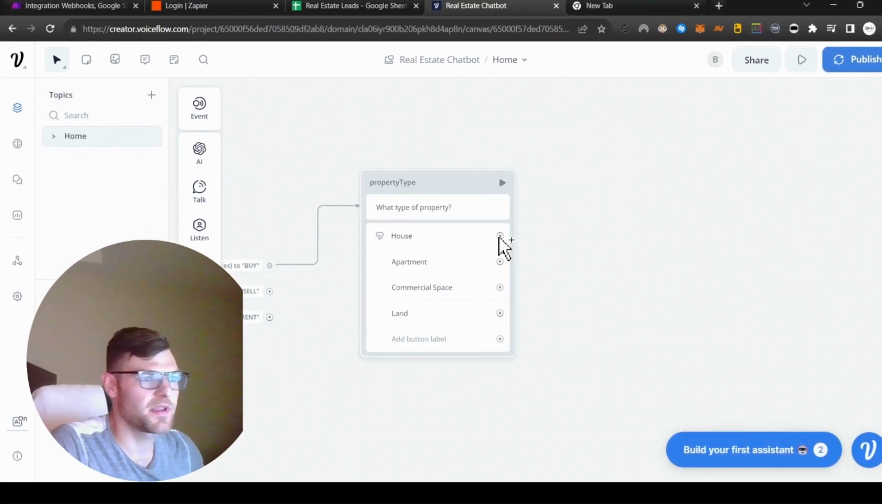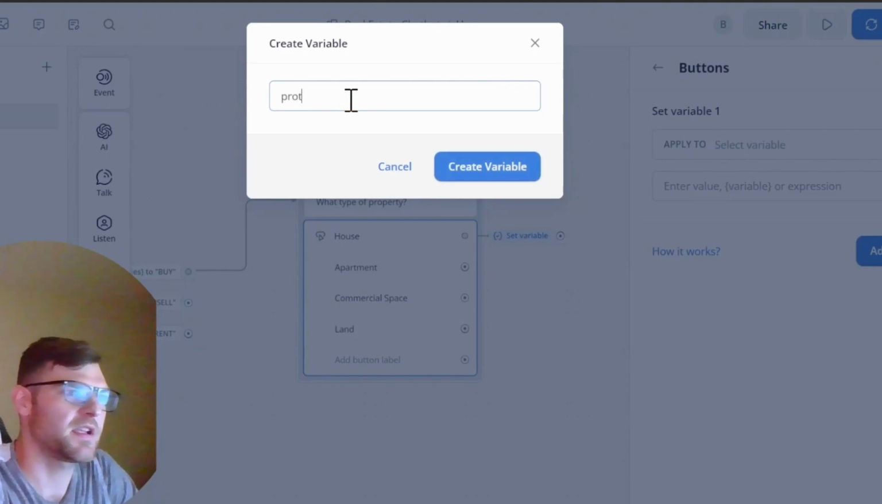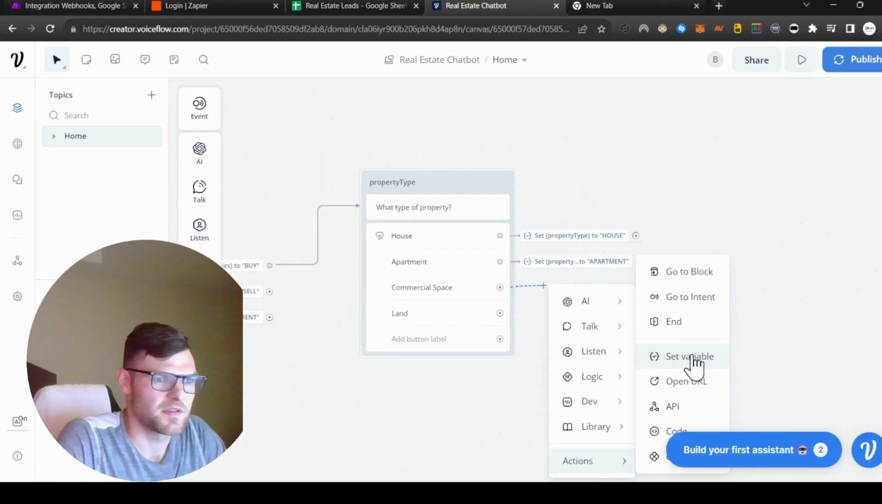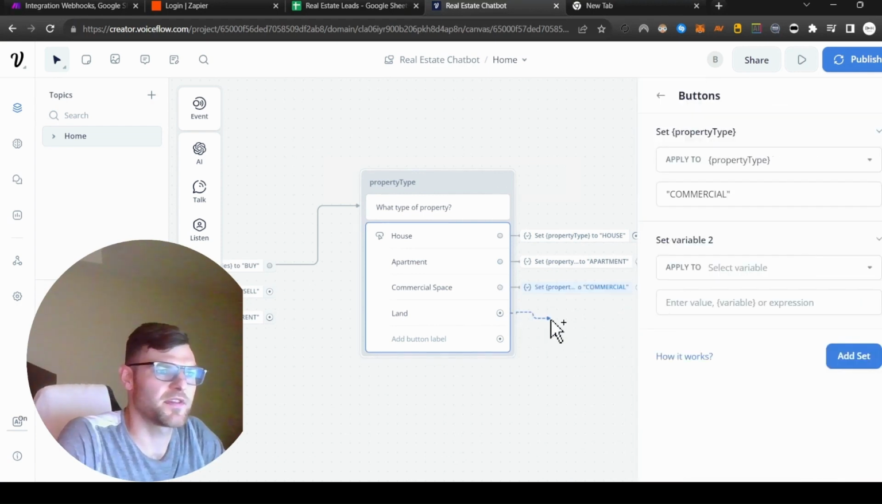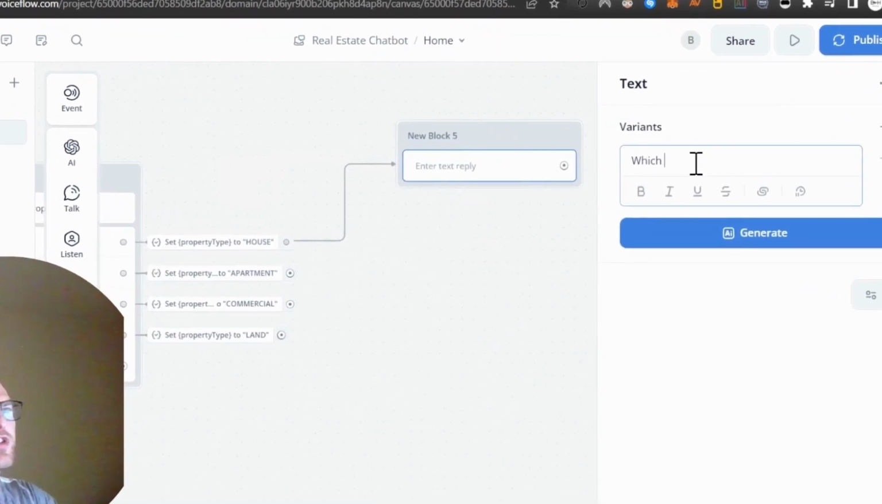We're gonna capture this. So variable type. You don't have to capitalize, I just am, so type. Set, finally, land. Okay, so the next question. Which location? Right, just keep it simple.